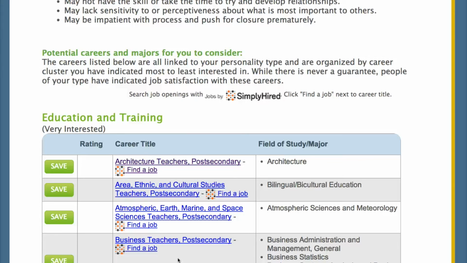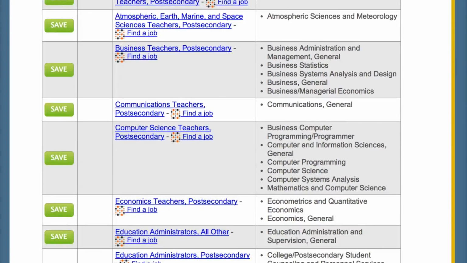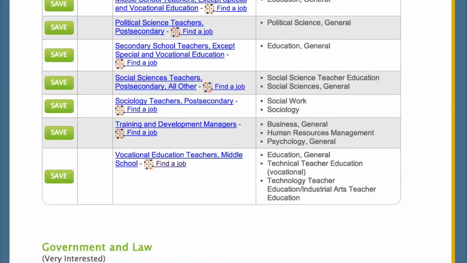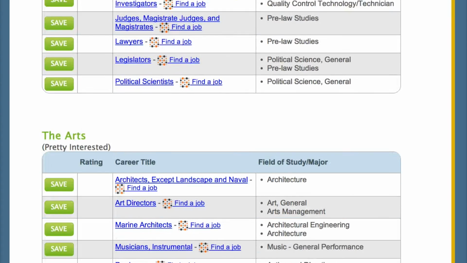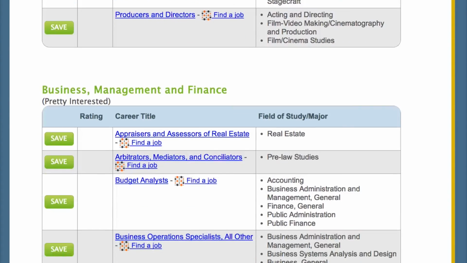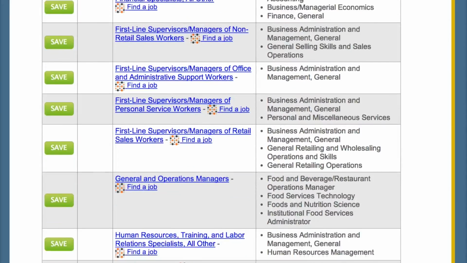As a general rule of thumb, we don't eliminate career tracks based on this kind of information, but this is good information to use to open up doors or confirm some choices, to intrigue you a little bit, and just to get you started and keep on moving. The information they present here is all hyperlinked, and you can get more detailed information. Government and law, the arts, these are areas that I said I was either very interested or pretty interested in. I'm just going to find one here so I can show you an example.